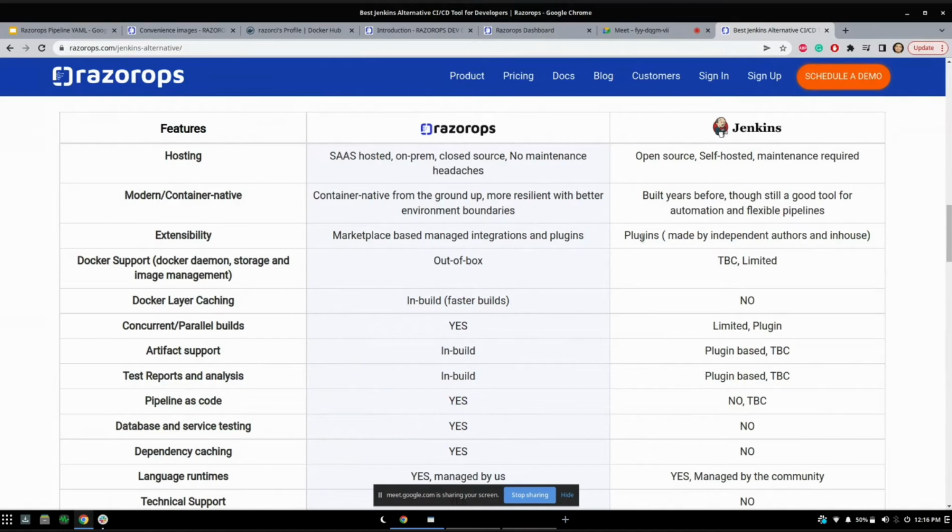And the Docker layer support is not there as far as I know in Jenkins, but here in RazorOps you will get the Docker layer support. If you have ever built a Docker container image, you will know the caching that Docker uses, so that not every line in the Dockerfile is executed every time. So we have inbuilt support for Docker caching.